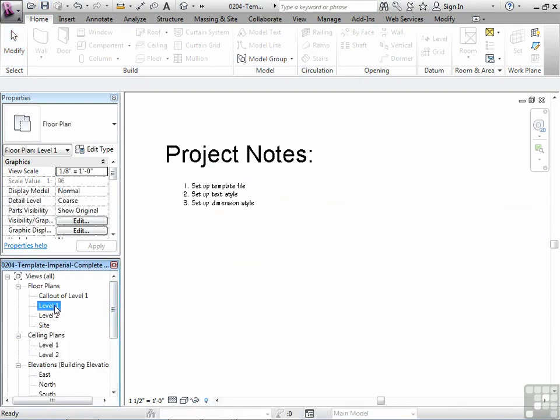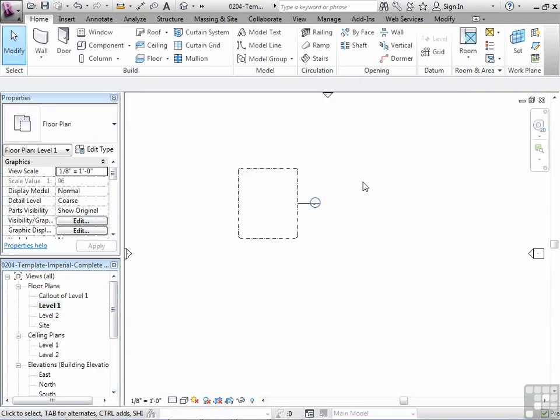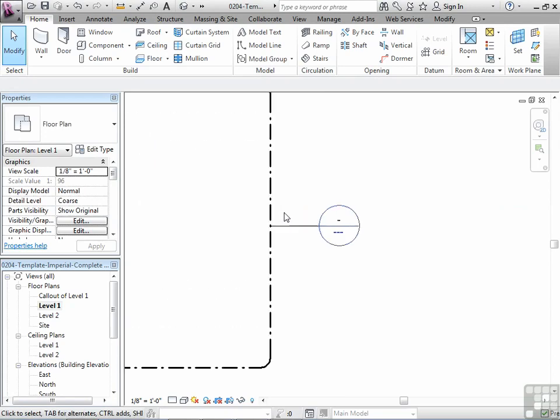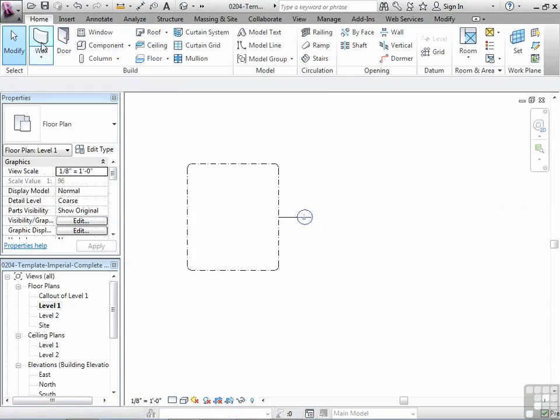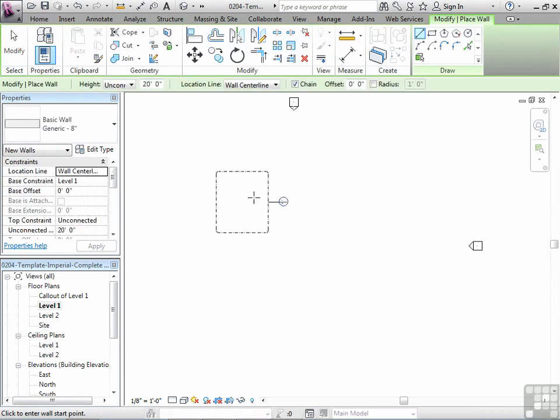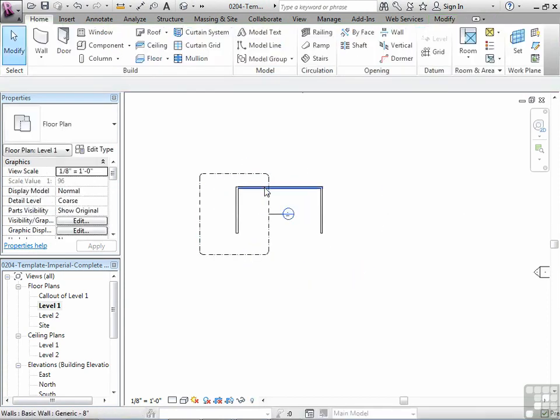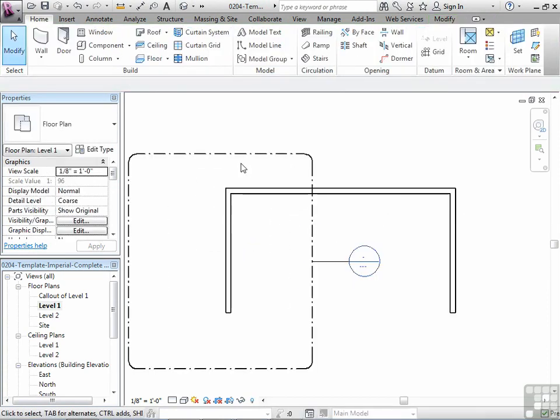Let's just flip over here to level 1. And there's that initial call out that we had made. Let's just draw some walls in here. Just something so that we can dimension them. So we'll go, a wall there, to there, to there. Okay, so let's start dimensioning.